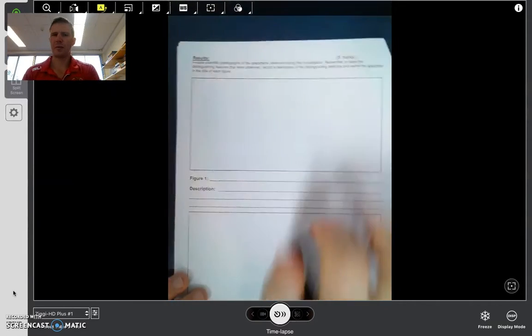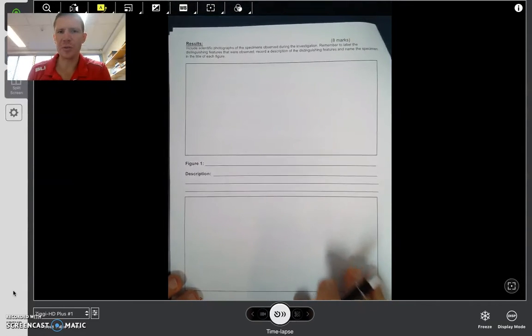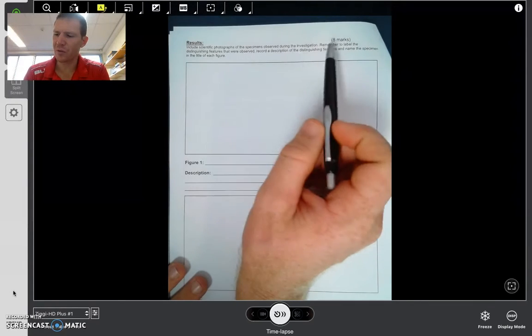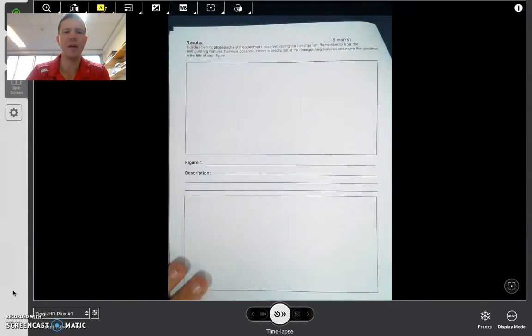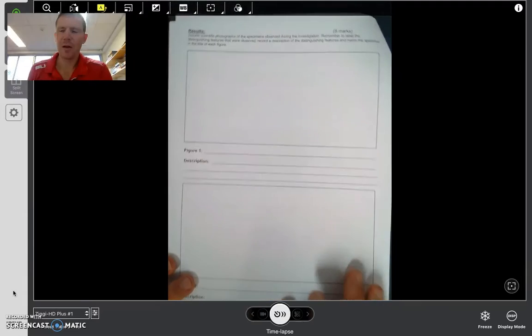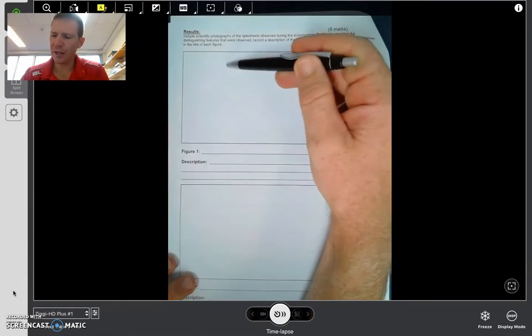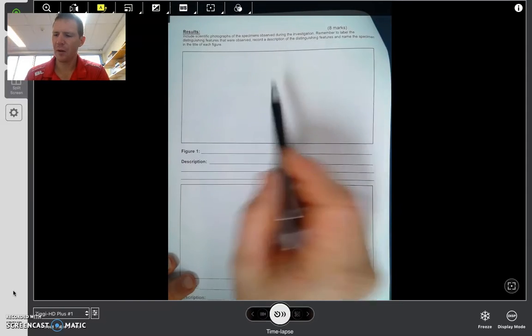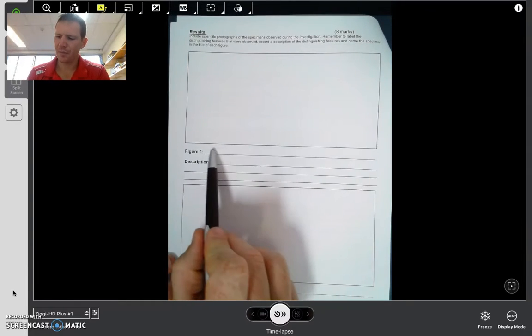And this goes into the first thing that we need to do. We're looking at these specimens. We need to include scientific photographs of the specimens observed during the investigation. So of the 8 that you choose, so 1, 2, 3, 4, or 6 you should choose, I'm sorry. You're going to take a scientific photograph and put it in here, and then you're going to label it.